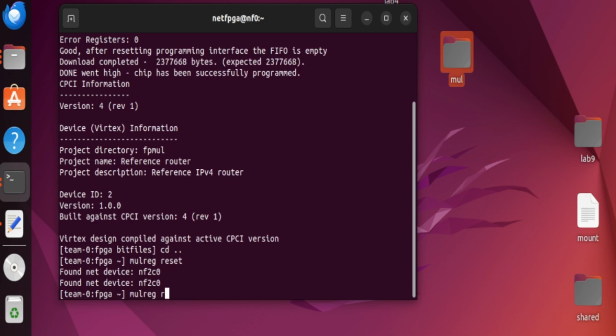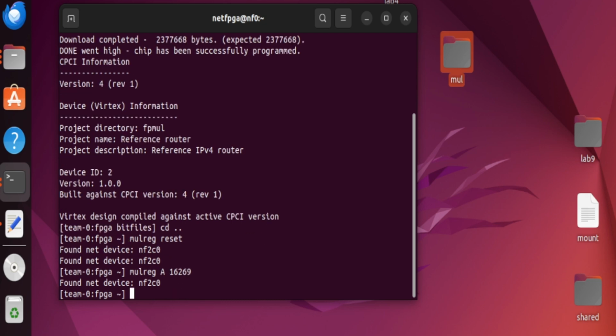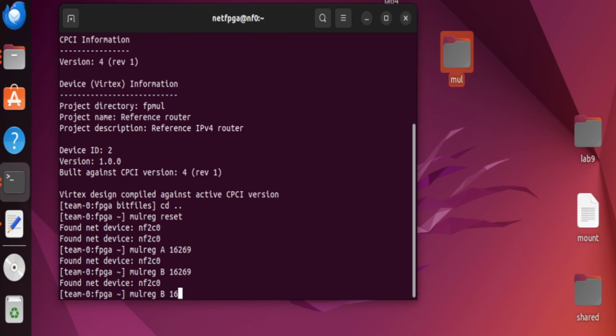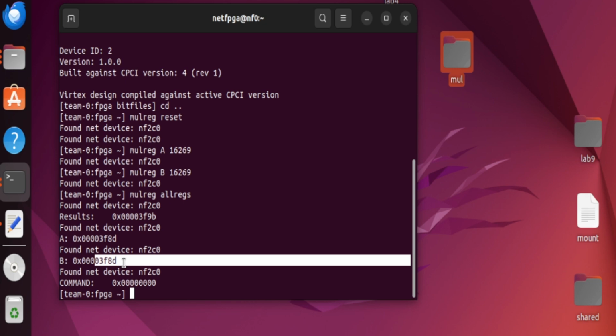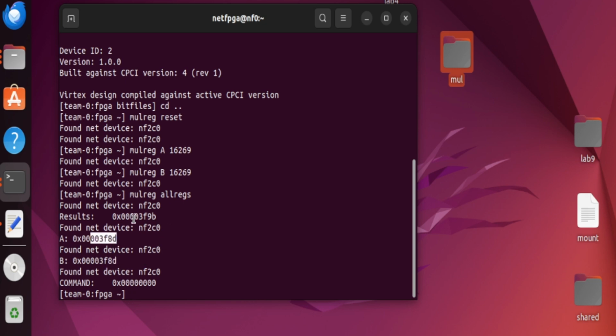For the first test case, I choose to do 1.1 times 1.1 just because it's simple. For 1.1, when you convert that to BFloat 16 format, it will be 3F8D. And then when you convert that back to decimal, it will be 16269. And then we do the same for B. And then let's check the results. As you can see here, the inputs are correct, the 3F8D, and then the output is 3F9B. And when you convert that to decimal, it will be 1.21 as expected.